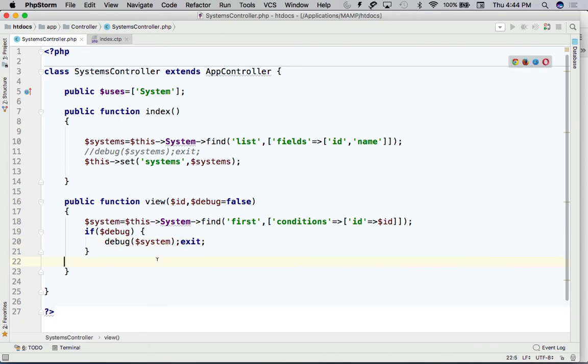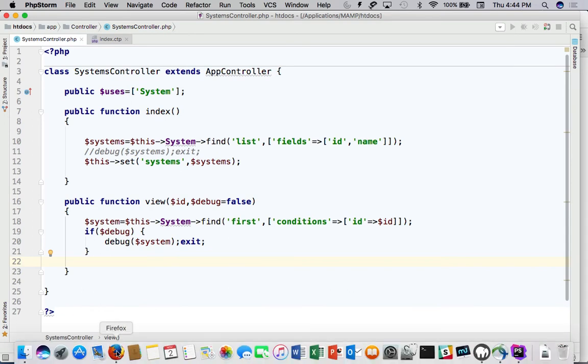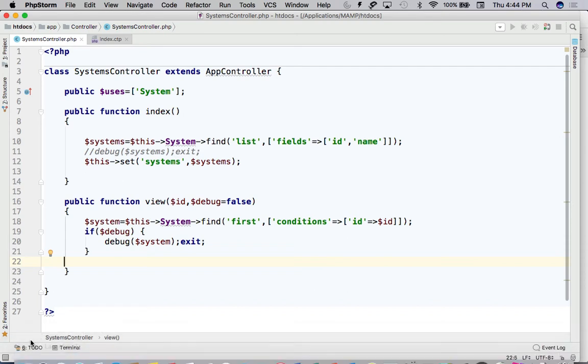Right now, I'm going to try and show you a few errors and explain them so that you at least get a sense of what you might see. Right now, this code will execute. It'll do the first line, find the data for a system, and put it in the system variable. Then if debug is set to false, which it is by default there, it will ignore this statement and go on.